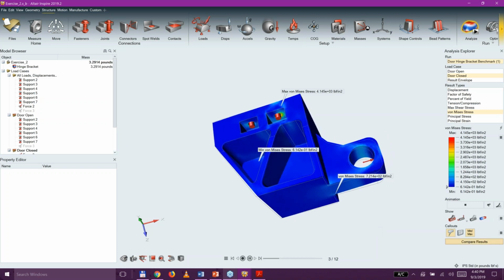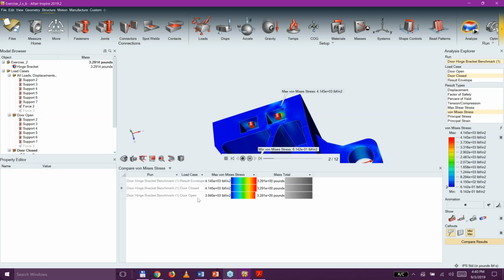If I click compare results, it will allow me to see the result envelope, which is when it just takes and combines everything, but it allows me to compare the results, the maximum and kind of the stress distribution for my two different options right here.